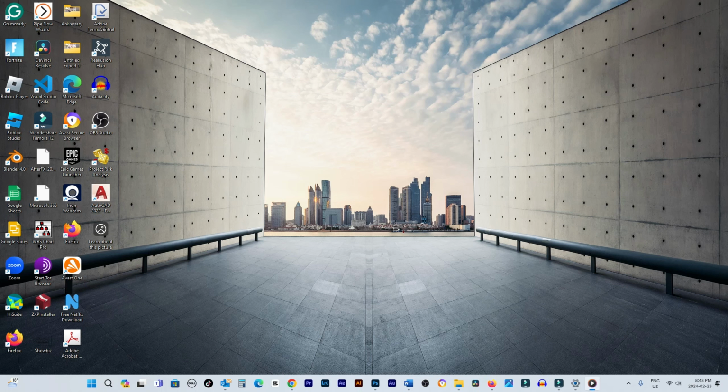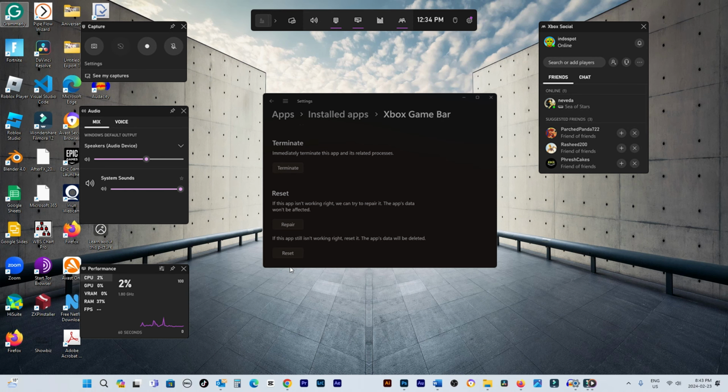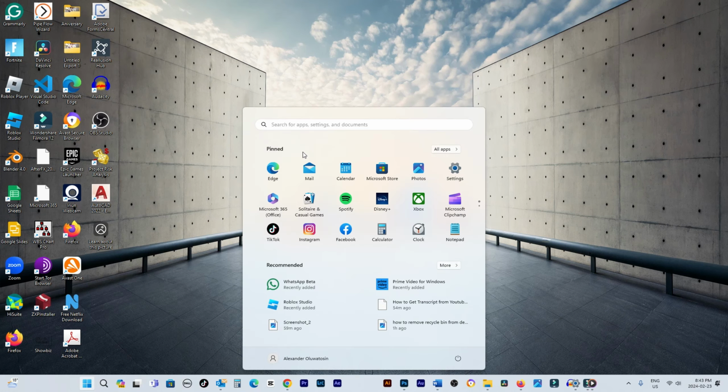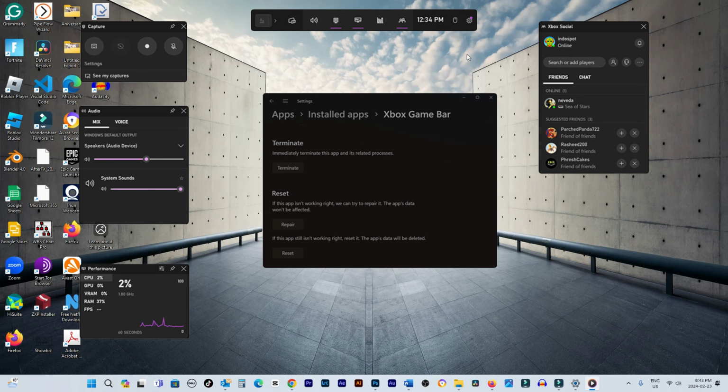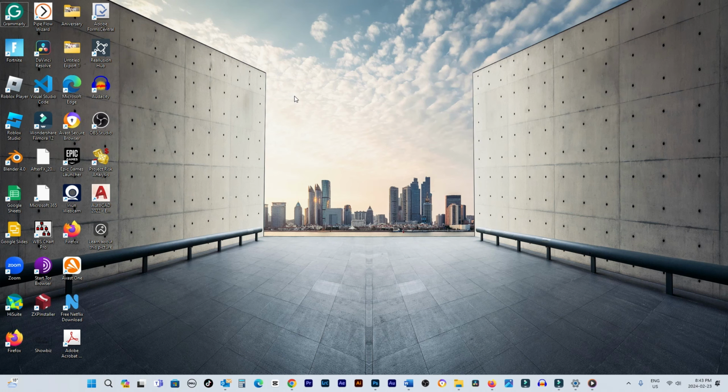How to disable Xbox Game Bar on Windows 11. Frustrated by the Xbox Game Bar popping up randomly while you're trying to work on your Windows 11 PC? Can't figure out how to turn off this annoying feature? Stay tuned, because in the next 60 seconds, I'll show you step by step how to easily and permanently disable the game bar so you can get back to uninterrupted productivity.